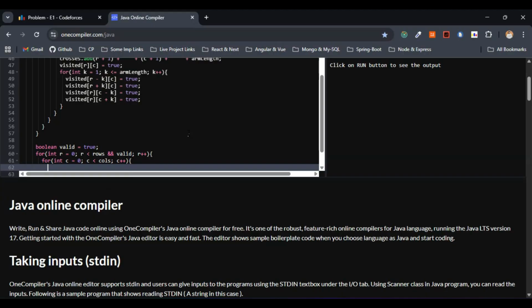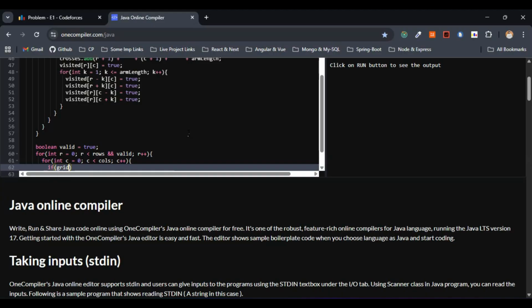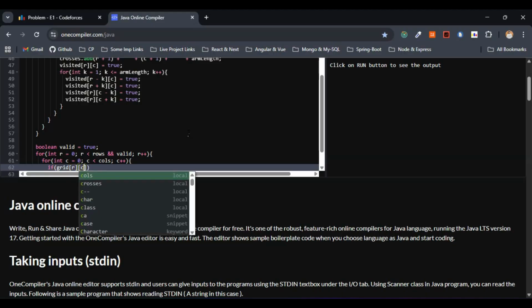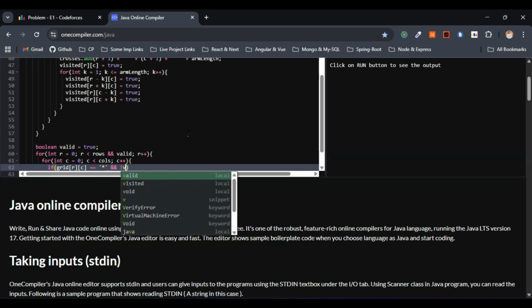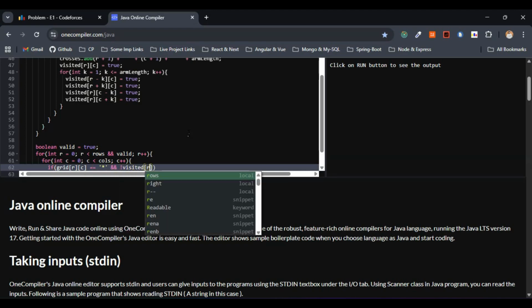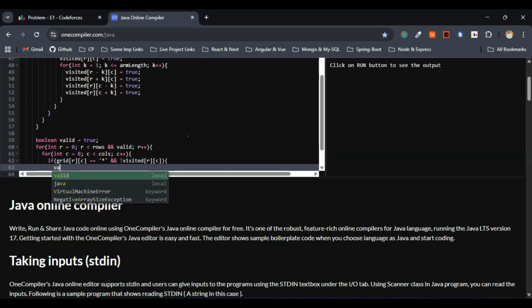So let me go with the uncovered star that has been found. I have to write only one if condition. I should have copy pasted this one, the two for loops that I considered earlier, and made the necessary changes. It's fine. We have already typed almost most of the things. Let me type this one as well. So let me go with grid of rows and columns. If it is equivalent to star, and if it is not visited, not of visited of that particular row and column, then it is valid.